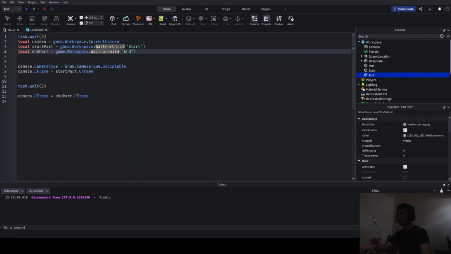If we go into the game, hit test and hit play, then it's going to start at this part, like the start part CFrame, and then it's going to go to the end part CFrame just like that. But it didn't do it in a smooth fashion. We literally hard coded the CFrame to change after about 2 seconds. But what we can do is add a smooth transition with TweenService.